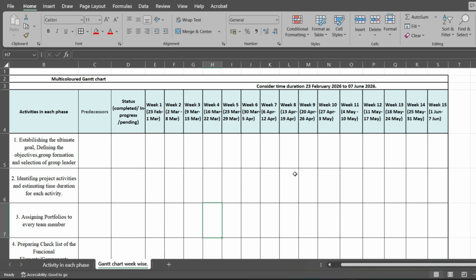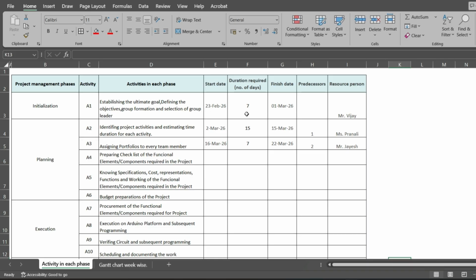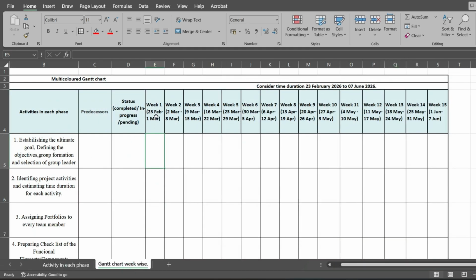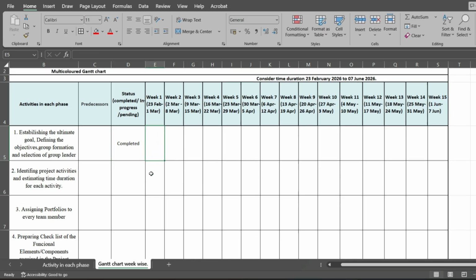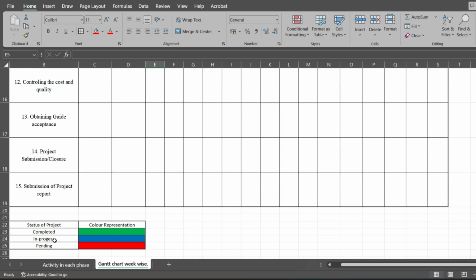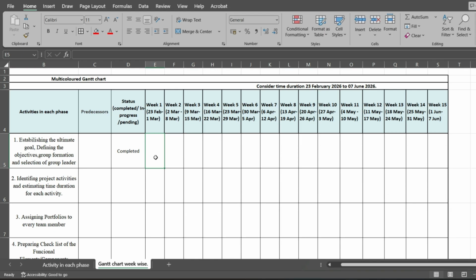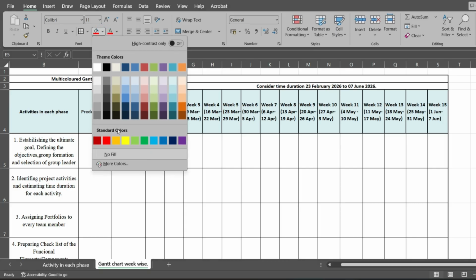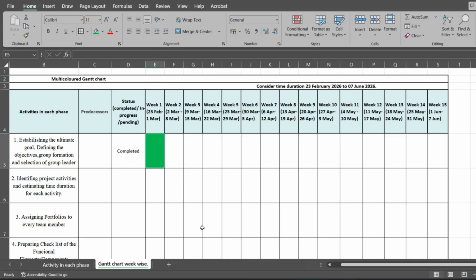Now for the chart. Here for predecessor, nothing will be there. For week number 1, we have planned it for 7 days from 23rd to 1st of March. So this is 23rd to 1st of March, and here it is already completed. So I'm selecting from here completed. The color representation for completed is green. So coming here and filling it with green.